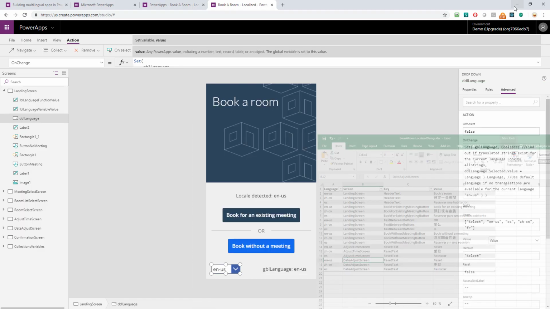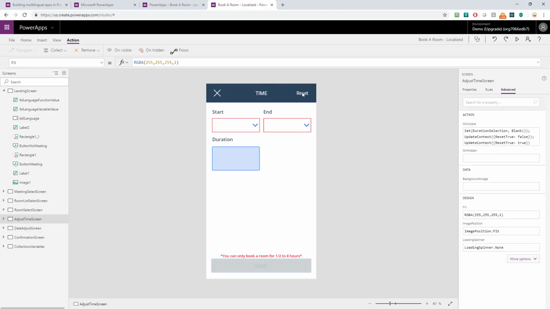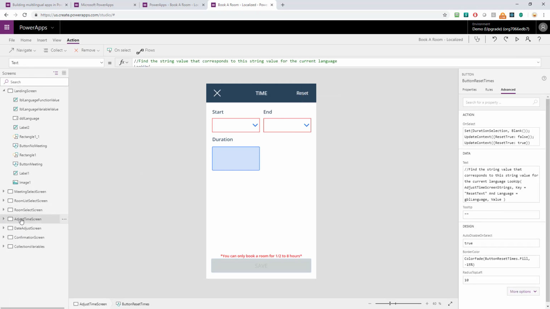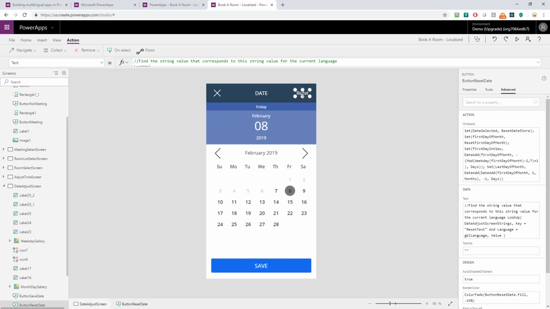If I come back to the Power App here, you can see these 2 screens down here. And the values that I'm going to localize here are this reset text right there, and also the reset text right here.